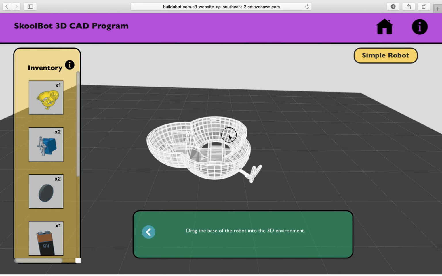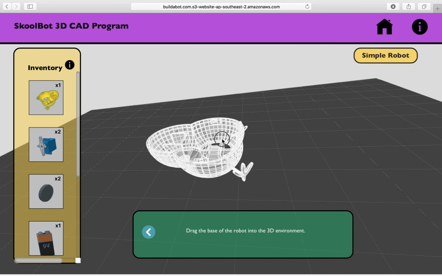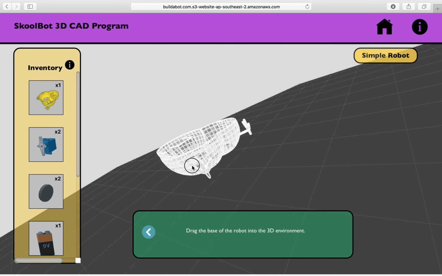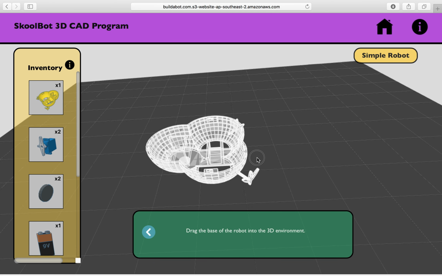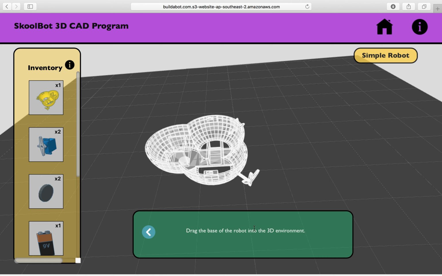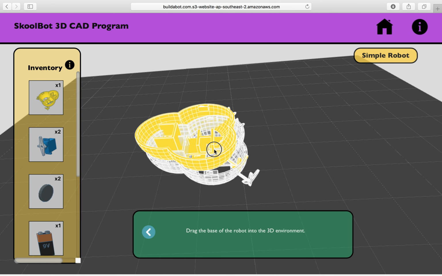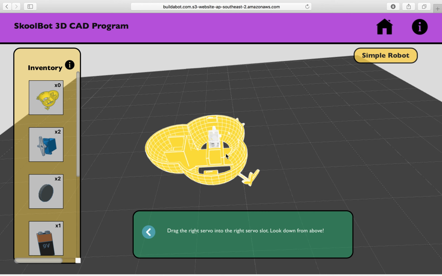In the work plane, it already shows you the guide block, and you can rotate, zoom in and out of the model. Let's try doing this instruction. Drag the base of the robot into the 3D environment. So, this part in the inventory panel, let's press and drag it in and let it go. And it snapped into the right place.